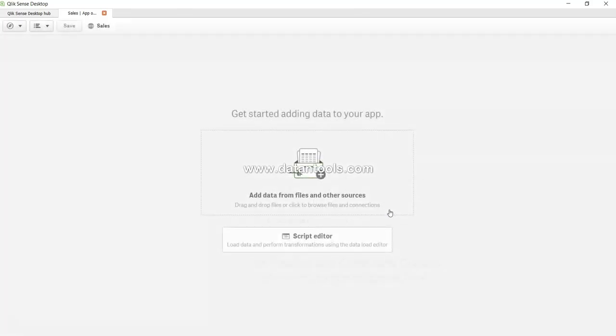And over here, the very first screen is asking us two options: adding data from files and other sources, and the script editor. So first thing is, definitely we want to add the data, and if you need to massage the data or transform the data into our required output format for our analysis need, we will use the script editor, but that is for our later videos. First, let's go ahead and add some files. So I just clicked it over there.